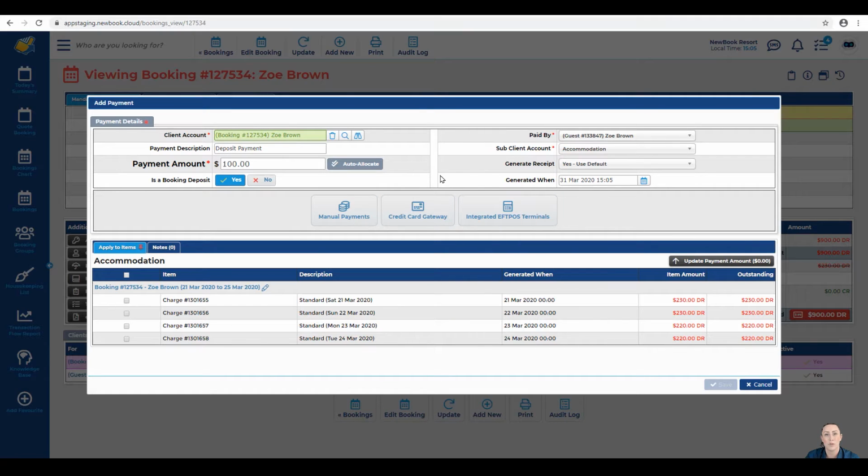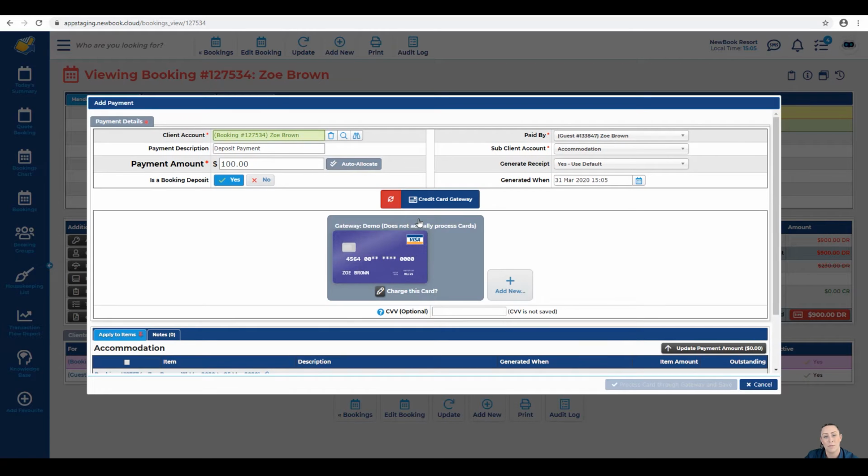As Zoe's calling over the phone and would like to pay a deposit via a credit card, I will be using the credit card gateway option for this particular payment, as I'd like to show you how that functions. Again, this is something that you need to actually have set up within your system to be able to use. So if you would require further information, please give our support team a call and we can provide you with that.